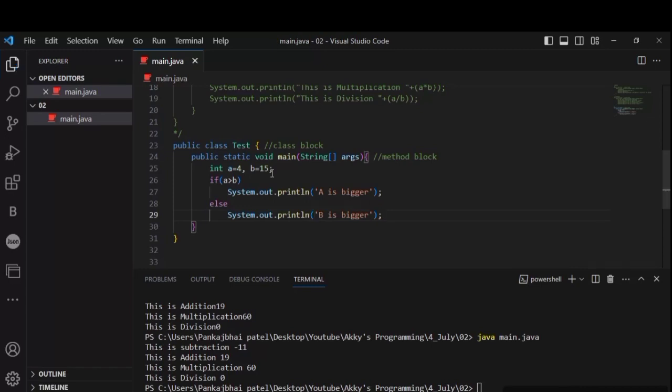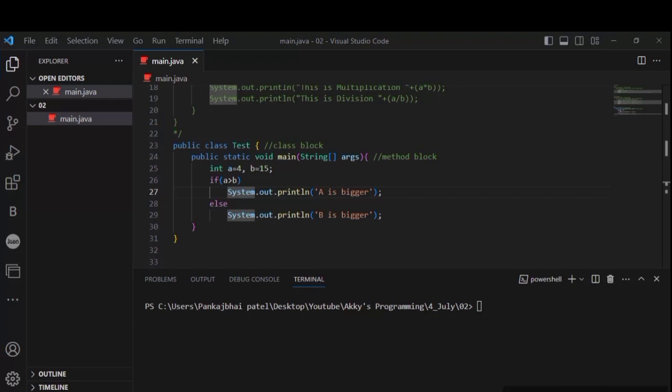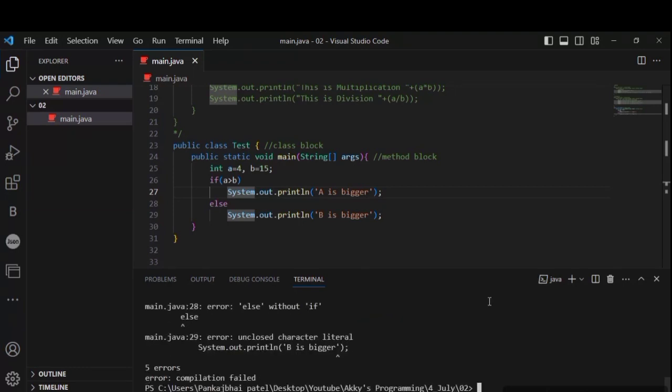So you can see. Okay. So now let's just run this program. So if b is bigger, it will say b is bigger, which obviously is the case. So it will say b is... okay, what is the issue? I think okay. So there is an issue here.